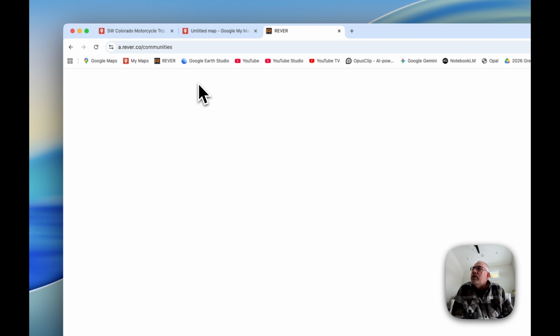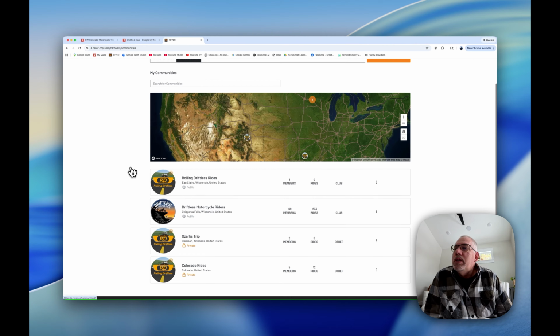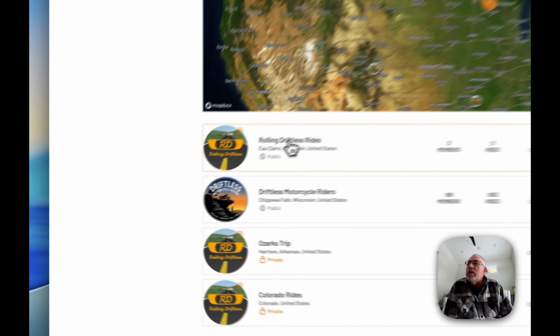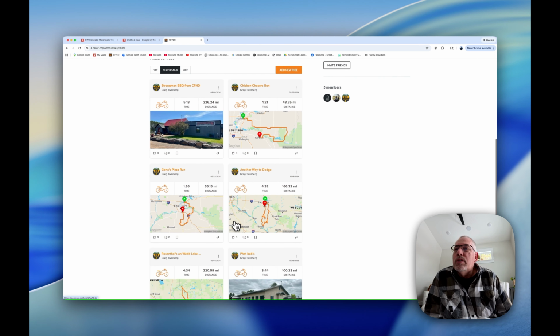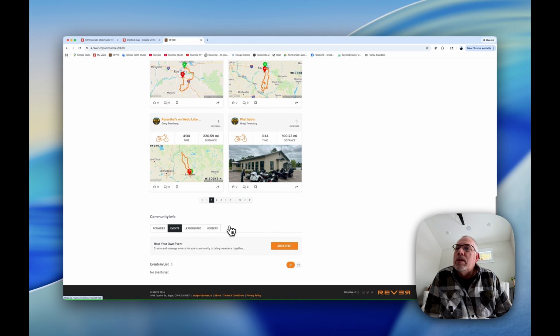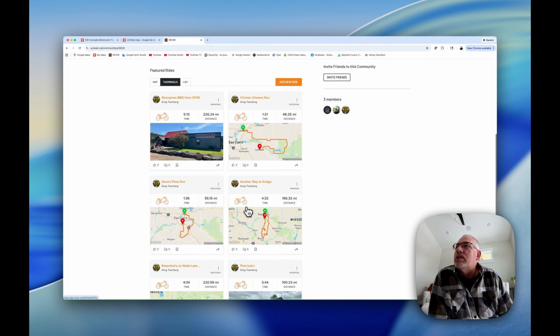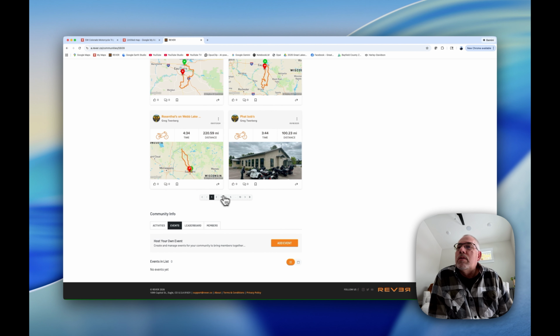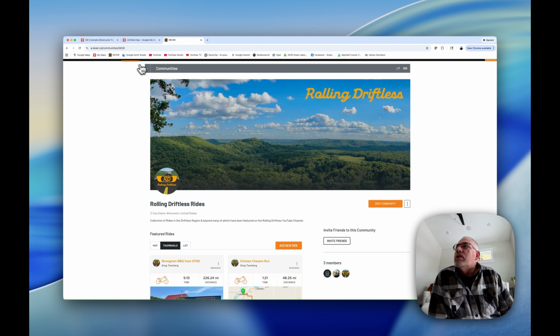The other thing you can do here is there's something called communities. These are good for sharing. I'll just show you a couple that I set up. This is Rolling Driftless Rides, a bunch of rides that I saved over the last year or so, and there are pages and pages of them here in the Driftless, and I'll make them available to people if they want access to the rides in the Driftless region. If you're coming up here on a trip and want to at least look at some of the rides I've had and decide if they look interesting to you, you're welcome to them. Looks like 10 pages of rides here, so that's one possibility.